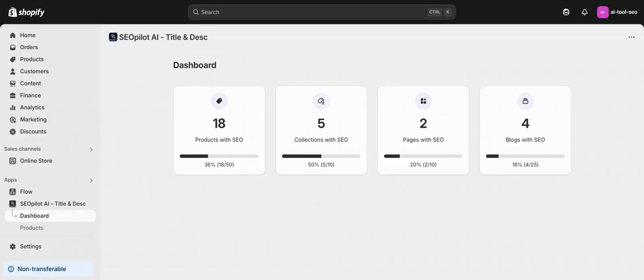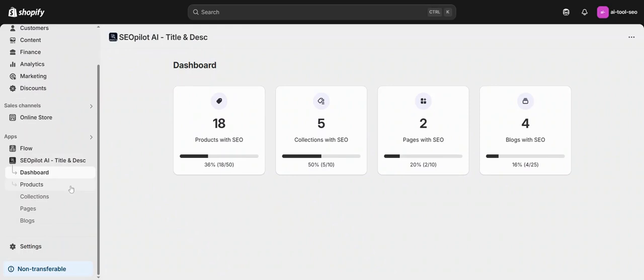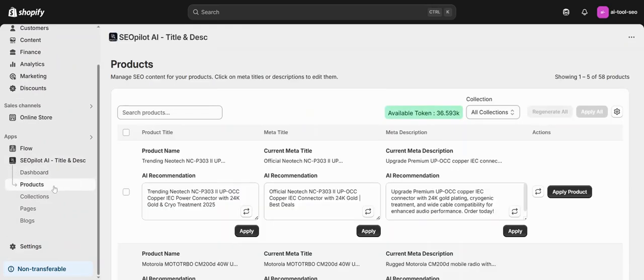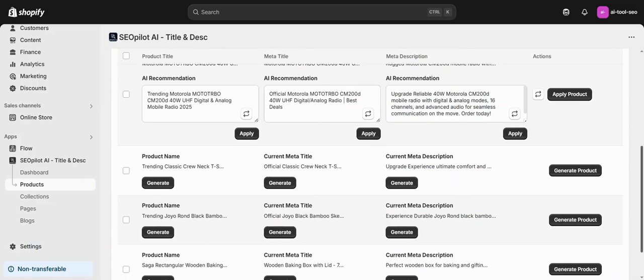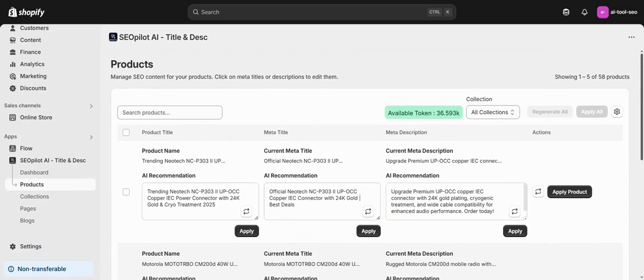By going through this sidebar, all the products of the Shopify store have been listed. So here you can search for the product, or you can filter based on the selected collections. And beside that, you can see the available tokens based on the subscription plan you have purchased. You can see the tokens, and they will be deducted based on your usage of requests to generate the content.